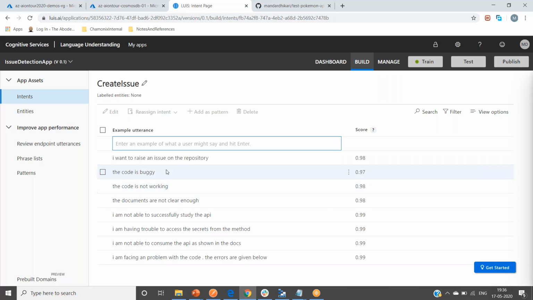For example, the code is buggy. I want to raise an issue on the repository. Code is not working. Documents are not clear enough. So on and so forth. I then train the app, and when I pass an utterance to it, it determines whether my intent is to create an issue or not. So for example, let's just test it out.